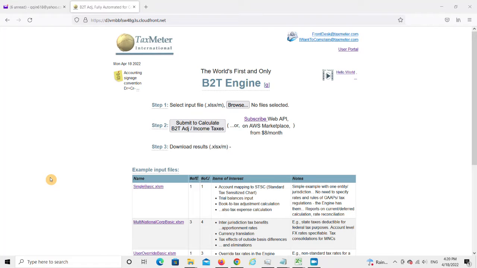Hello, we're going to show a simple example where the B2T engine makes a temporary adjustment automatically, and we will also show the engine calculates the tax effects of the adjustments automatically.